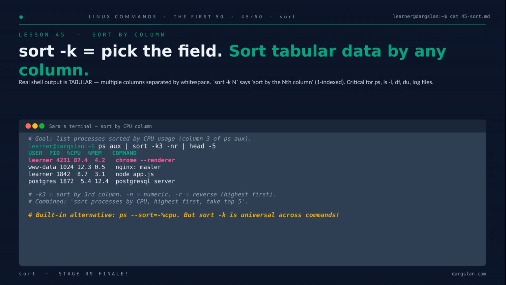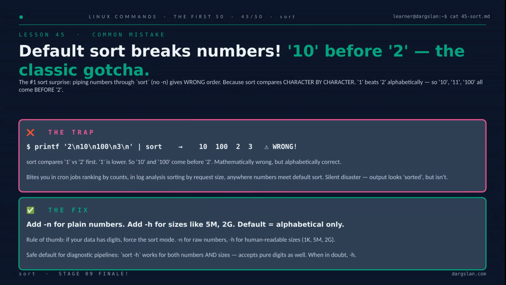One tool, universal grammar. Now here's the trap that bites everyone at least once. Pipe the numbers 2, 10, 100, and 3 into plain sort, and you get 10, 100, 2, 3. Looks sorted, but it's dead wrong. Why? Sort compares character by character, and the character 1 comes before 2 alphabetically. The fix is simple. Add -n for raw numbers, or -h for human-readable sizes like 5M and 2G. When in doubt, reach for -h. It handles both. Force the mode whenever digits are involved.